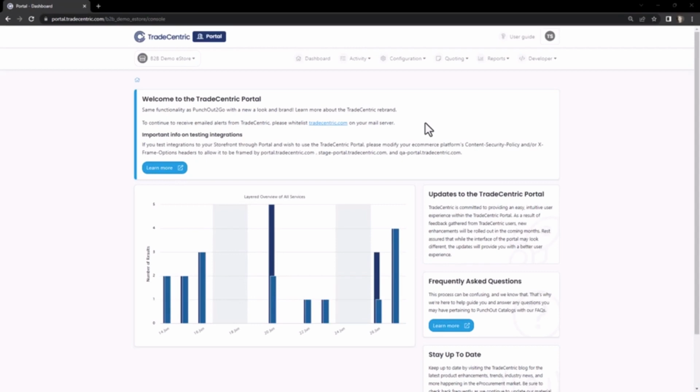Upon logging into the BI portal, you can navigate to the transactional data by selecting the Activity drop-down on the toolbar. The options you see in this menu will depend on the TradeCentric solutions to which you are subscribed. In my case, I see punch-out sessions, order requests, and order invoices. I will choose punch-out sessions to access my list of recent punch-out transactions.